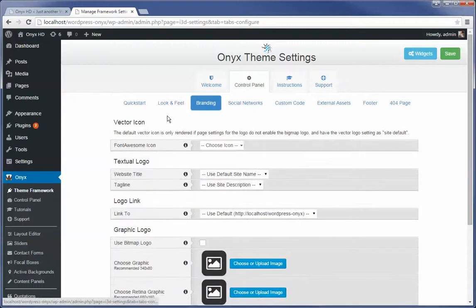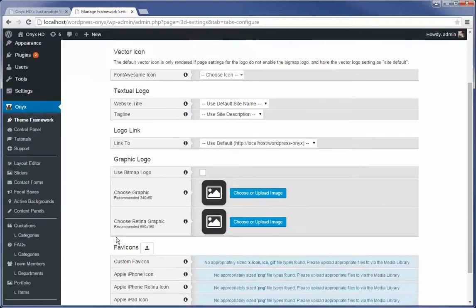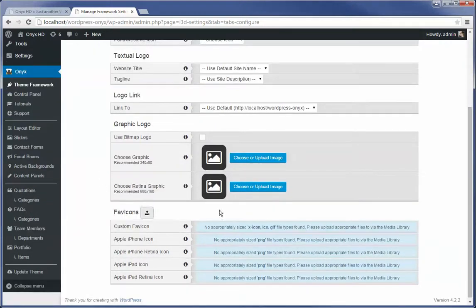Moving along to branding, this is where you go if you want to overwrite the website title, or maybe you want to use a graphic logo. We give you that opportunity here. We also allow you to choose and set your favicons.